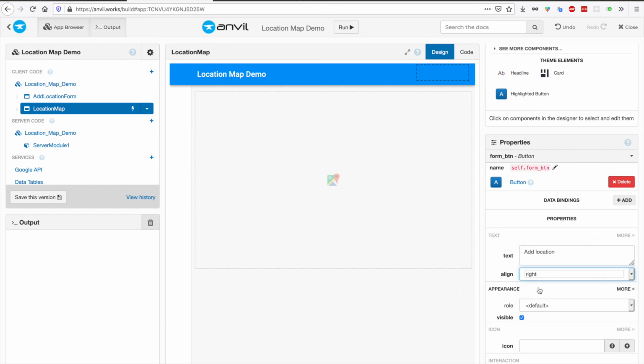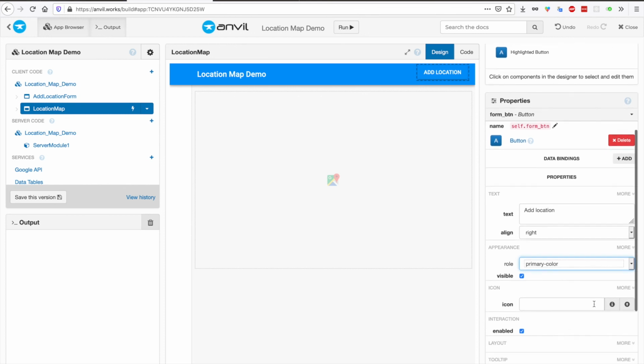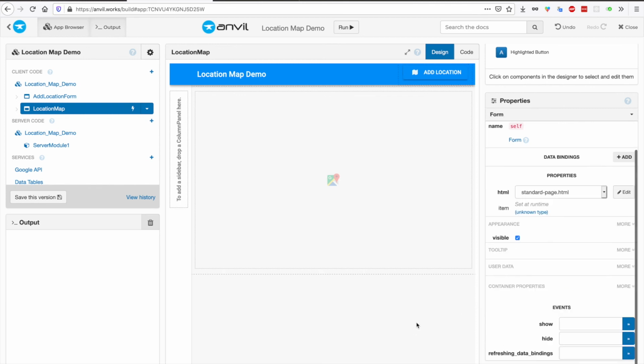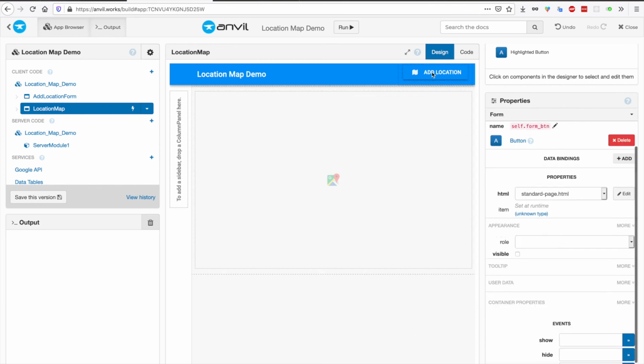Let's right align that and make it primary so it sort of fits in. And it's always nice to be able to pick an icon, so I'm going to pick map. That one. No, I think the other one. So map. Yeah, that looks good.